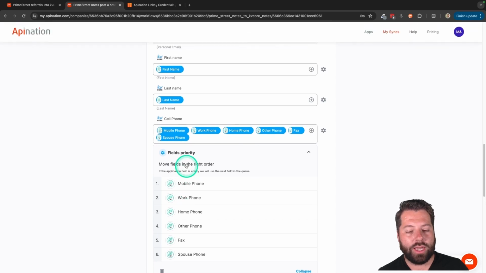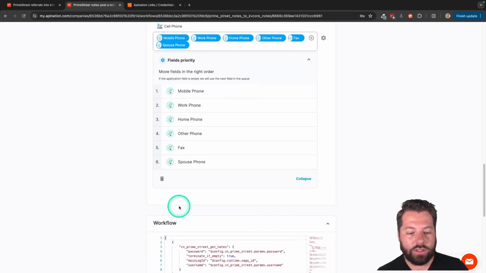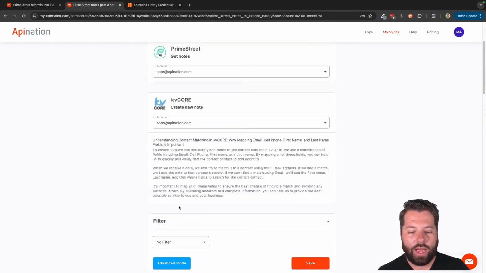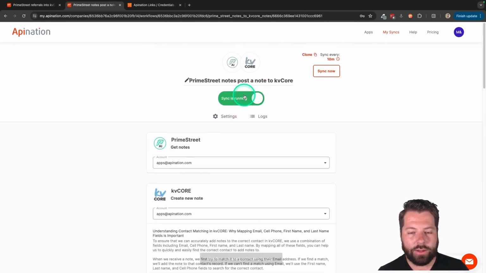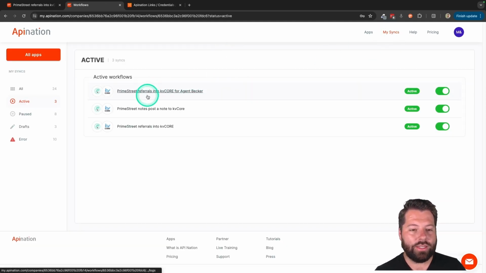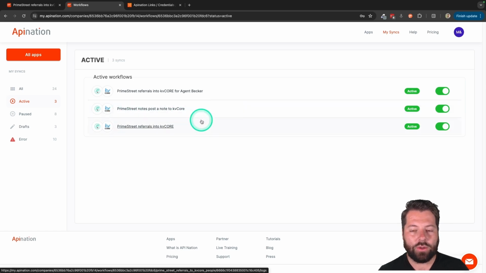We got the fields priority set up to try all the phone numbers and put them in that cell phone area. So this looks good. It's going to match up the phone, it's going to match up the email, it's going to match up the name. I'm going to go ahead and activate this sync. So there we go. If I go to my syncs now in API Nation, I see I have 3 syncs. I have the referrals for Agent Becker. I have the referrals for Agent Johnson, and I'm syncing all the notes from PrimeStreet into kvCORE.